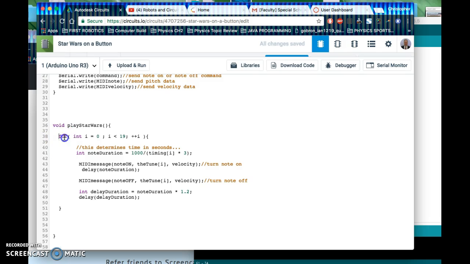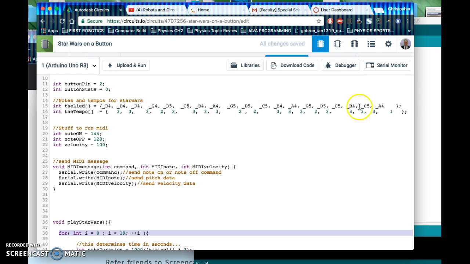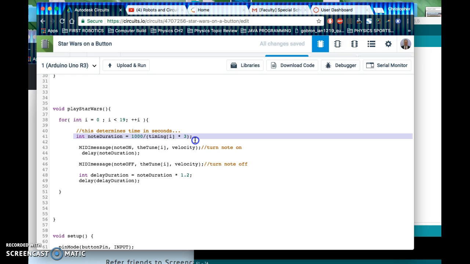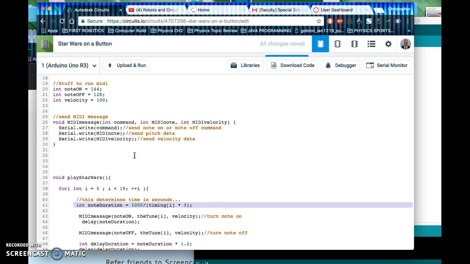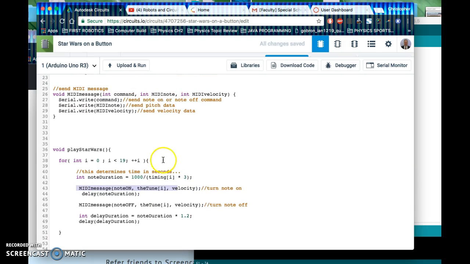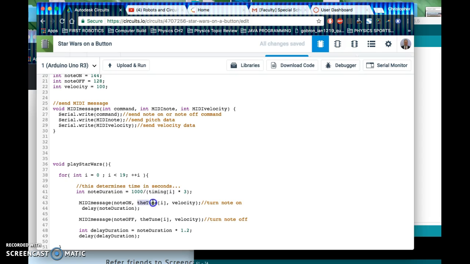What it does is a loop for all the 19 notes up here, and it figures out a note duration, which you've already figured out. It uses the MIDI message, which is this routine up here, to send a note on command, which is like 124 or 144, and then it sends the note it needs and the velocity, which is 100.